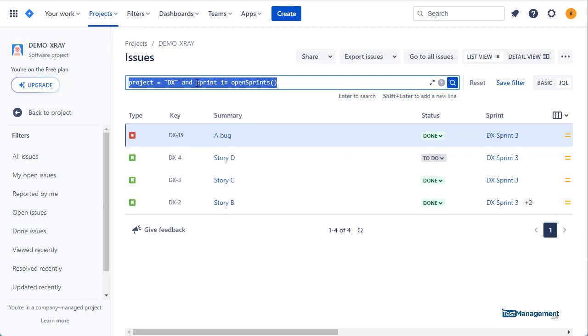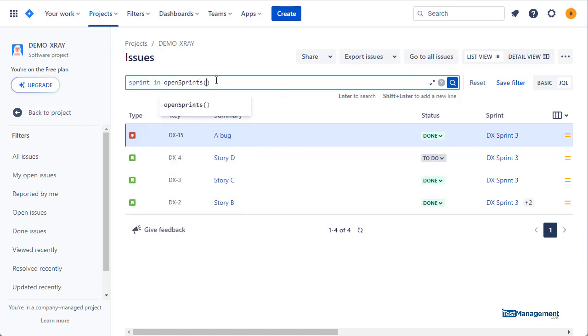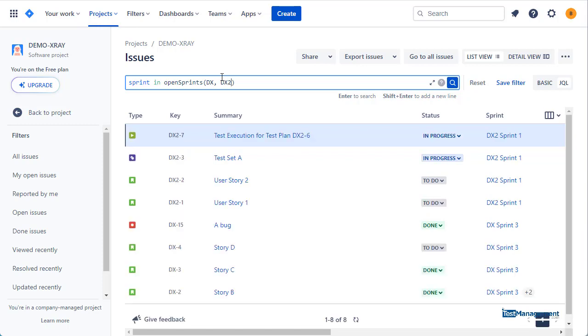You can reduce the syntax here because this function actually will take a project. So in the parentheses, you can put the project name and this will search for all issues in the DX project that are in the open sprint. And this will accept a list too, so you can use many projects as parameters to this openSprints function.